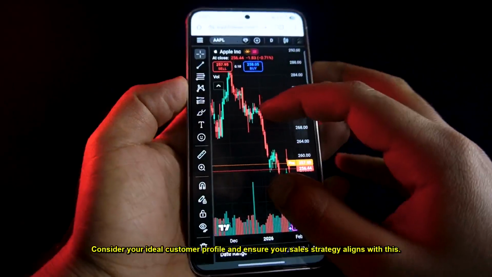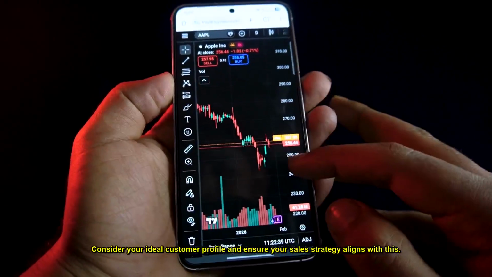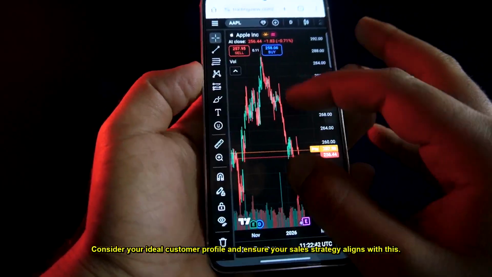Evaluate your current sales processes and identify any bottlenecks or inefficiencies. Consider your ideal customer profile and ensure your sales strategy aligns with this.